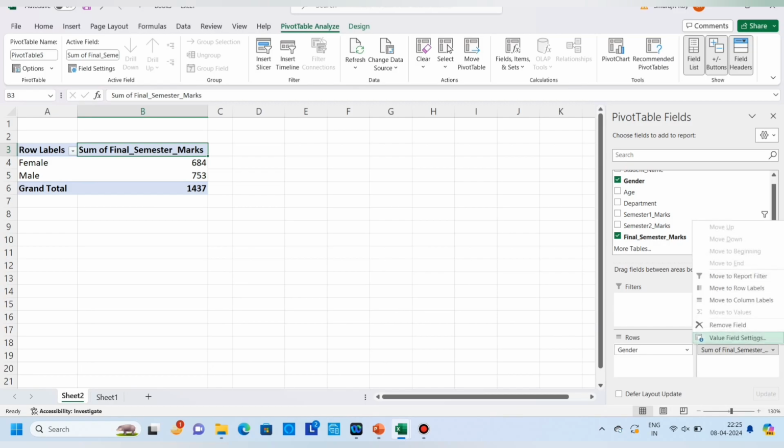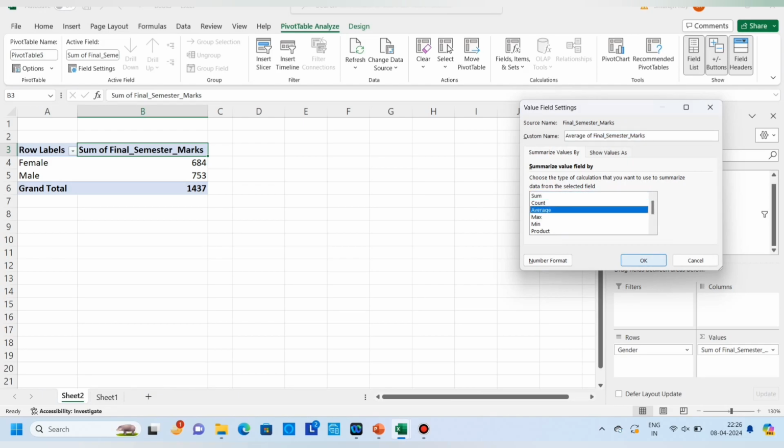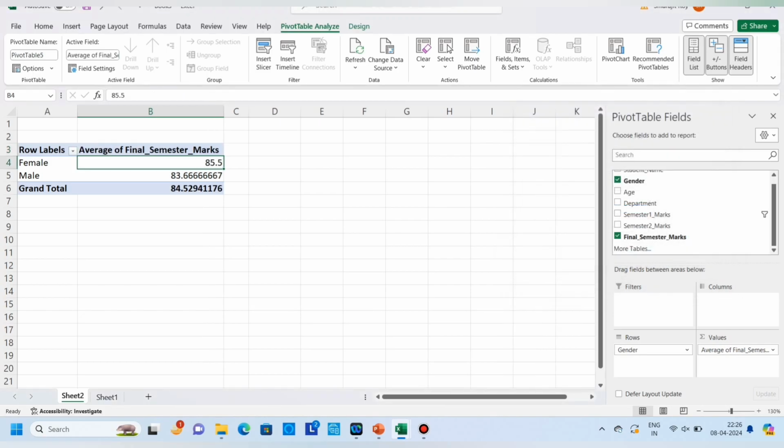Now go to value field settings and there you can see multiple options, right? Sum, count, average, standard deviation. So suppose I want to see average marks, then clicking OK. So you can see male and female average marks. So females are doing better than males. They have 85% of marks.